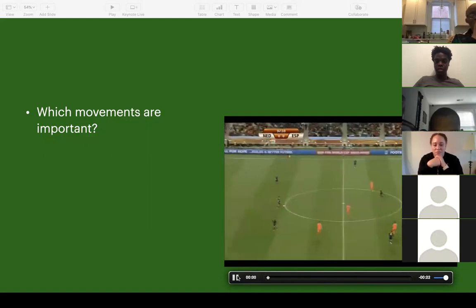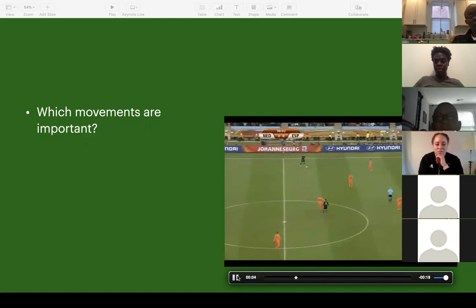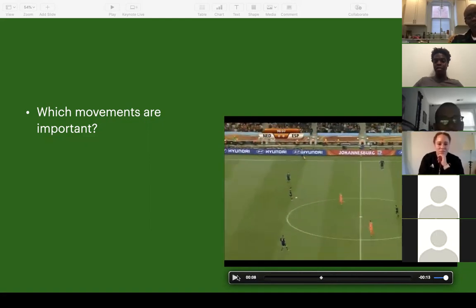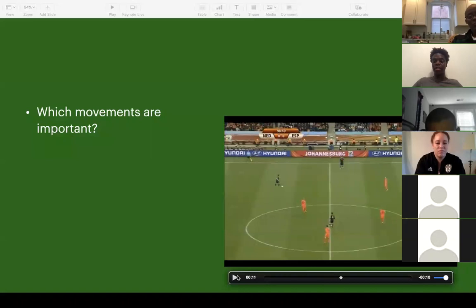Okay, so which movements are important here? I'll give you a clue. I'll stop it as it's happening. There, what did we just see? What's the first movement? We'll advance it to give you the connection. What happens now? Boom, where's the space created?